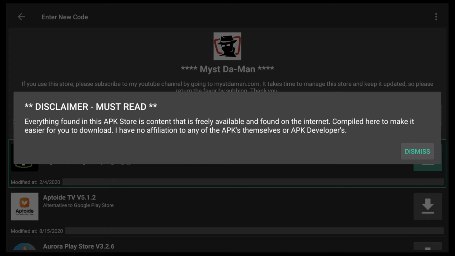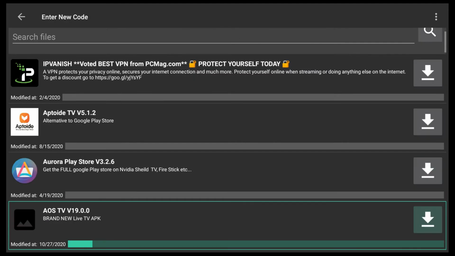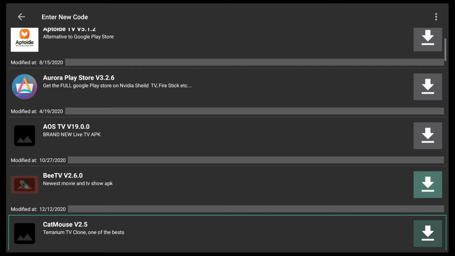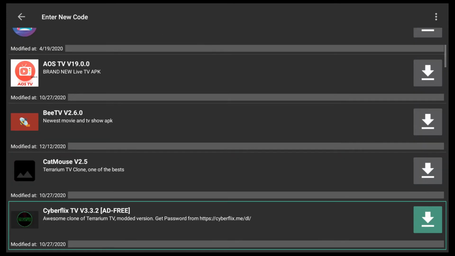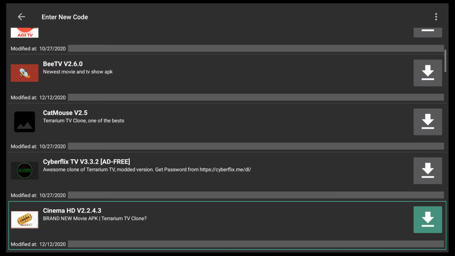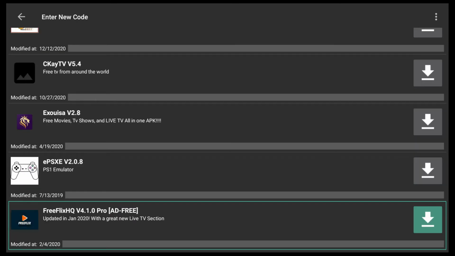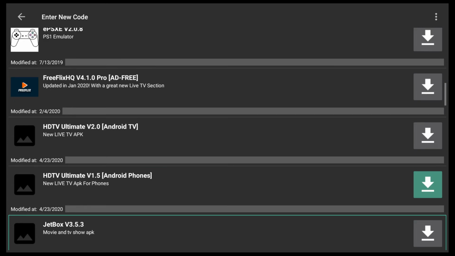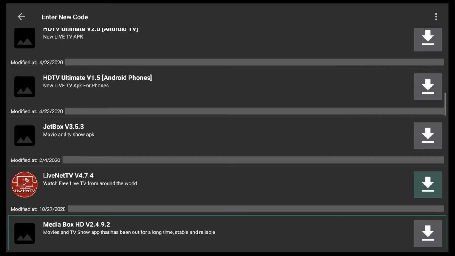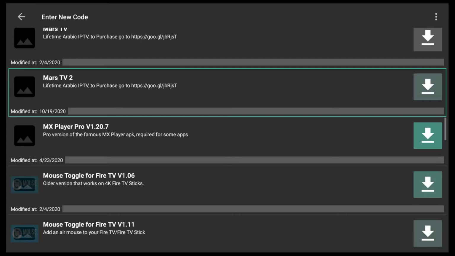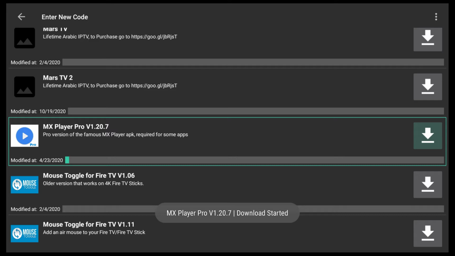In this code you will get some app stores and also free live TV apps that include BTV, Aptoide, IPVanish, Catmouse, Cyberflix, Cinema HD, Freeflix HQ, Live TV, Mediabox HD, MX Player Pro, Mouse Tangle and many more apps. If you want to download any app on your Amazon Fire Stick device, just click on the right side download button and the app will automatically download. Sometimes it will depend on your internet speed.